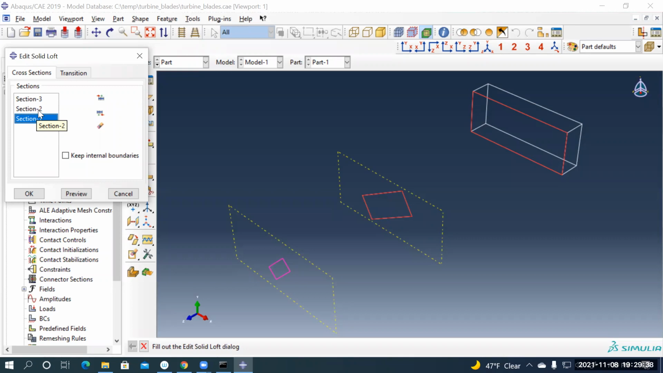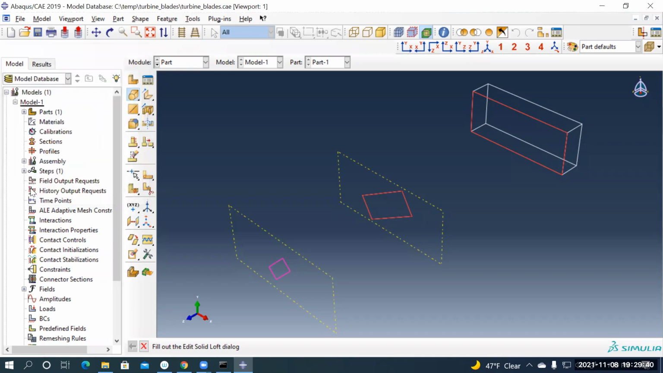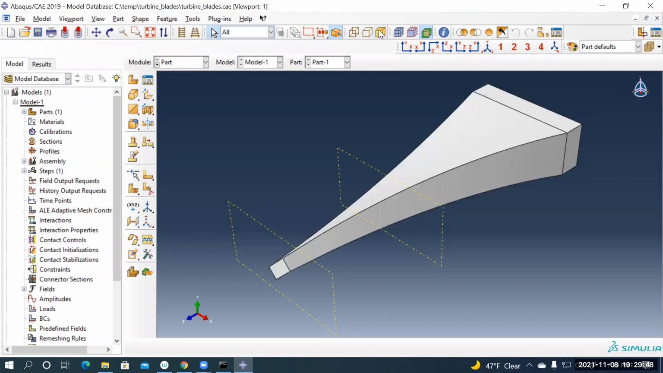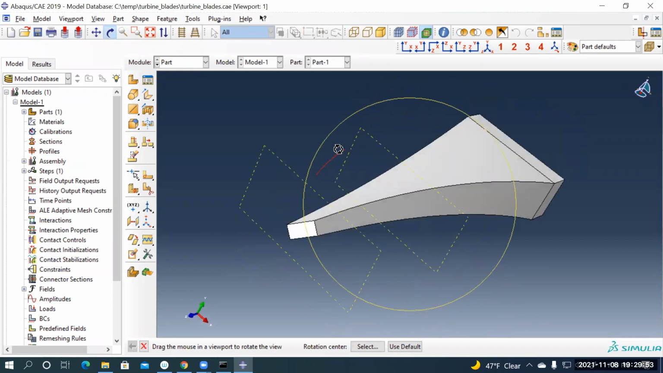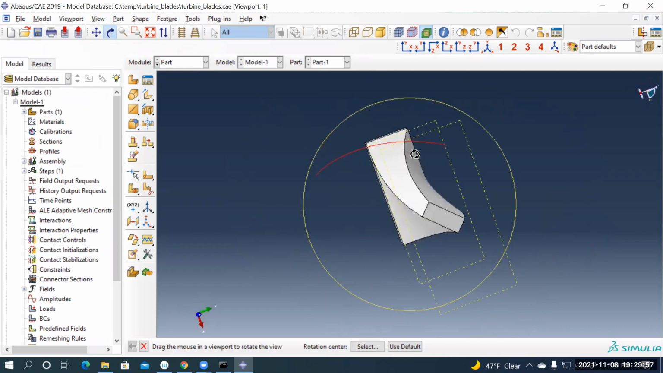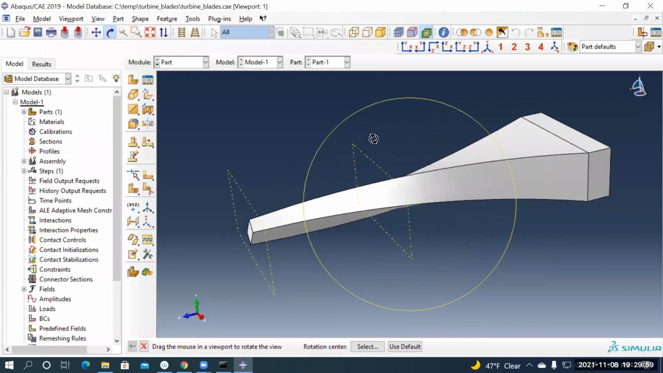So once you say OK, it should complete it, and you can change from wireframe mode to shaded mode. So go back to your shaded mode, and you would see the rectangular cross section decreasing, and also it's twisting as the length is varying.